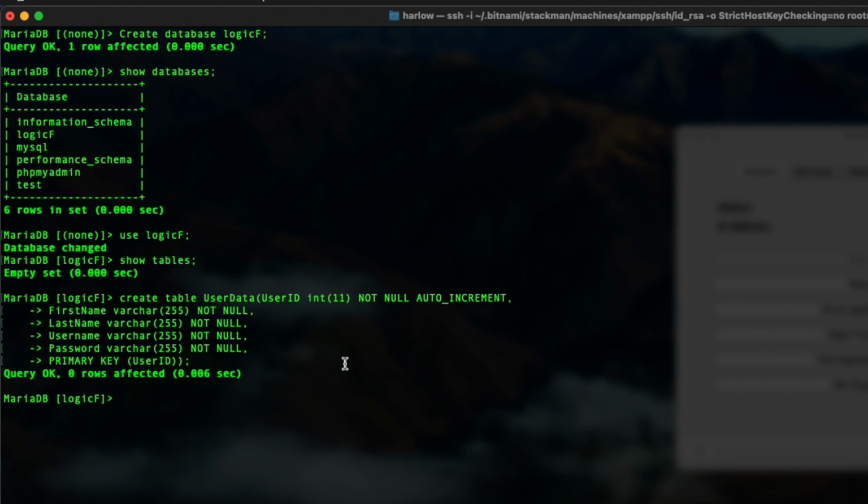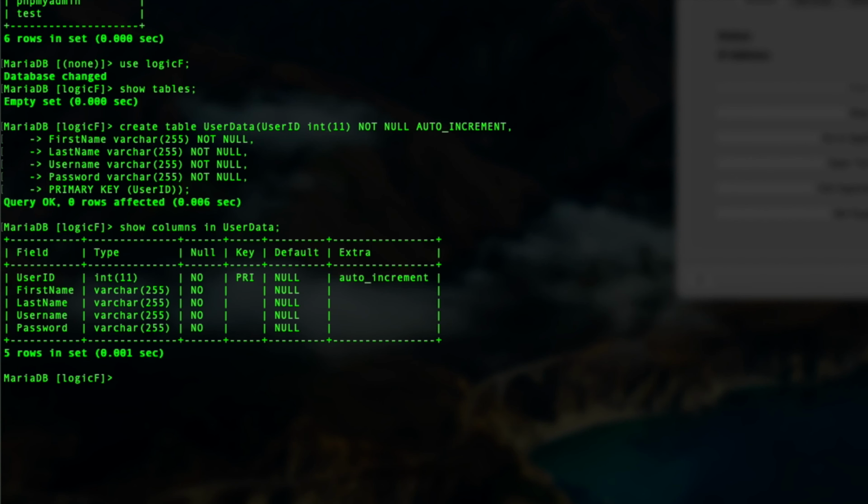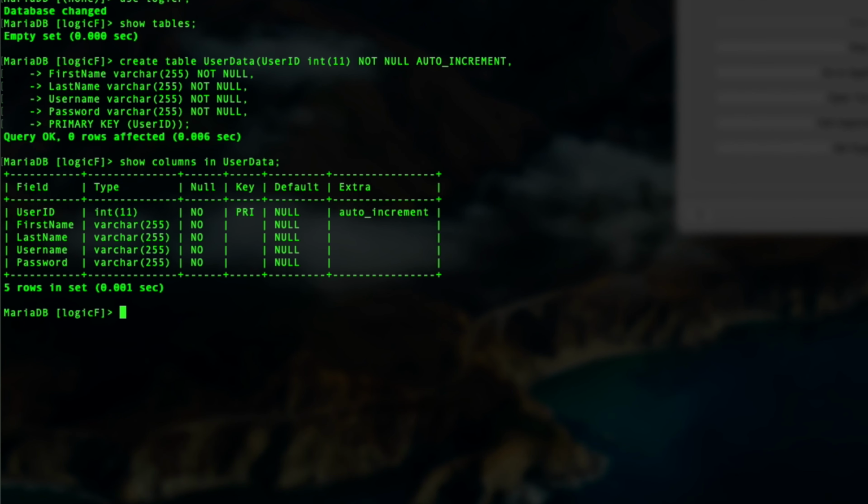And let's go in and let's say show columns in, and what did we call this? We called it user data. Okay. So now you can see that the table is built out. Well, what do we want to put in here? Okay. Well, let's put some information in it because obviously you need information in a database. That's the whole point of one. So how do we go about that?